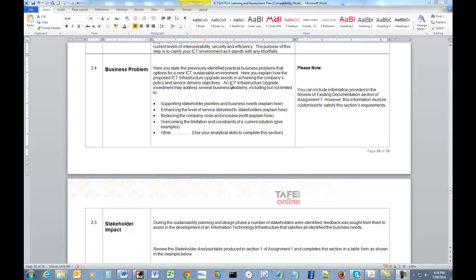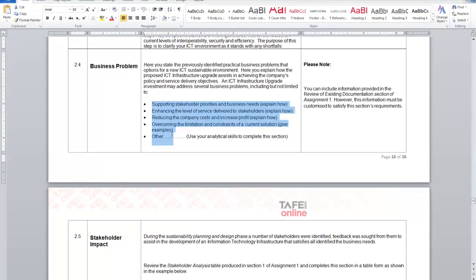Here you need to state the previously identified practical business problems and options for the new sustainable environment. Here you explain how the proposed ICT infrastructure upgrades assist in achieving the company's policy and service delivery objectives. An ICT infrastructure upgrade investment may address several business problems, including but not limited to what is written here. However, if you look at the case study, it is full of problems. They are all listed there.